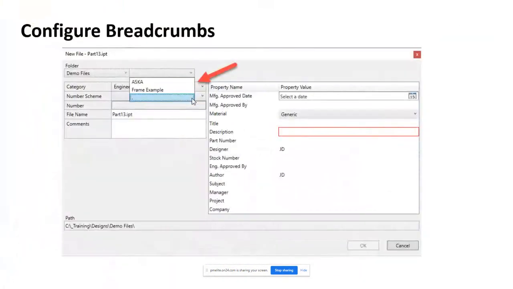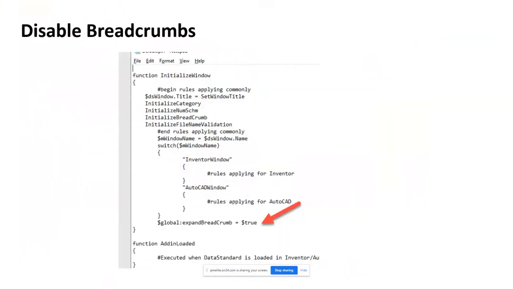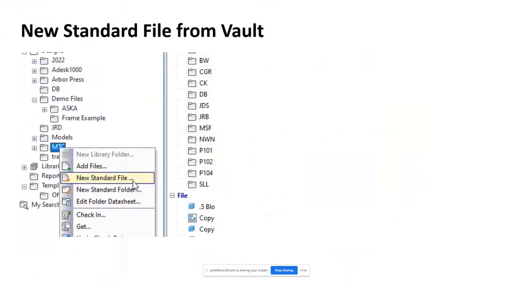And the breadcrumbs I already showed you. I want to be able to shut that off. Okay, now let's talk about switching gears a little bit. I'm going to go into the Vault client and see what we can do there. So let's switch back over to this.